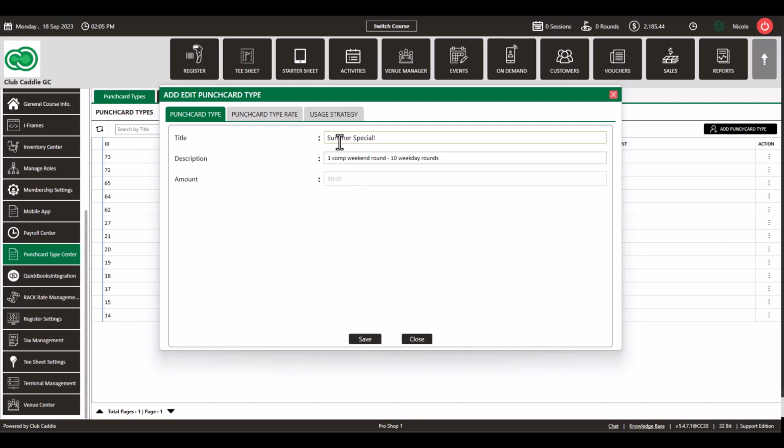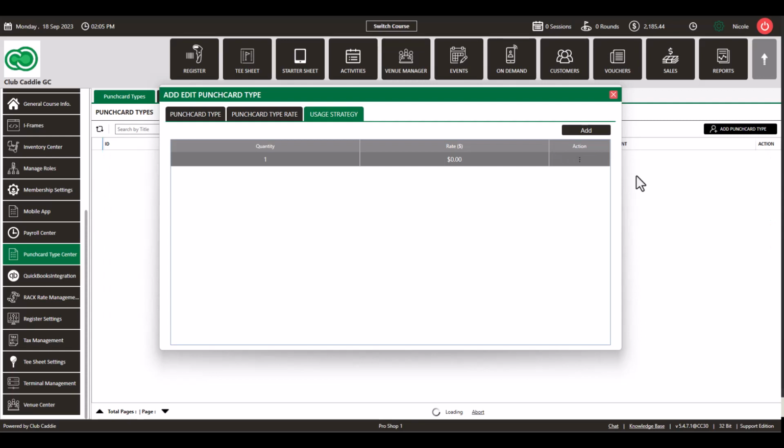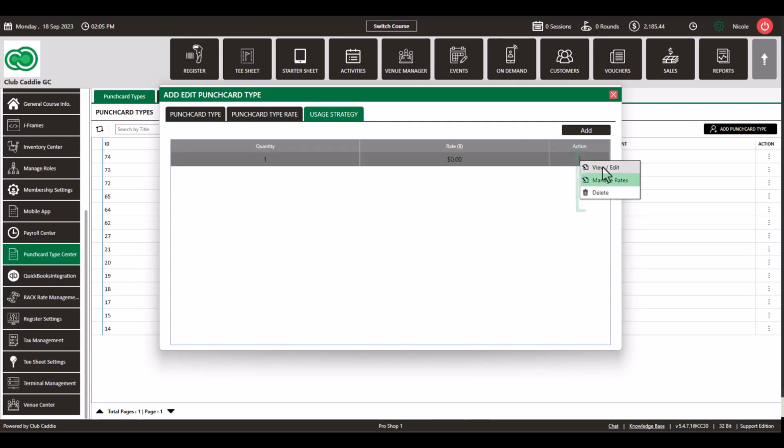We will complete the same steps as before with our punch card title and description. Click Save, and now we will continue to the usage strategy option. You will see that I've entered the quantity as 1 and the rate of 0 for that 1 comp weekend round. Next, click the 3 dots and select Manage Rates.